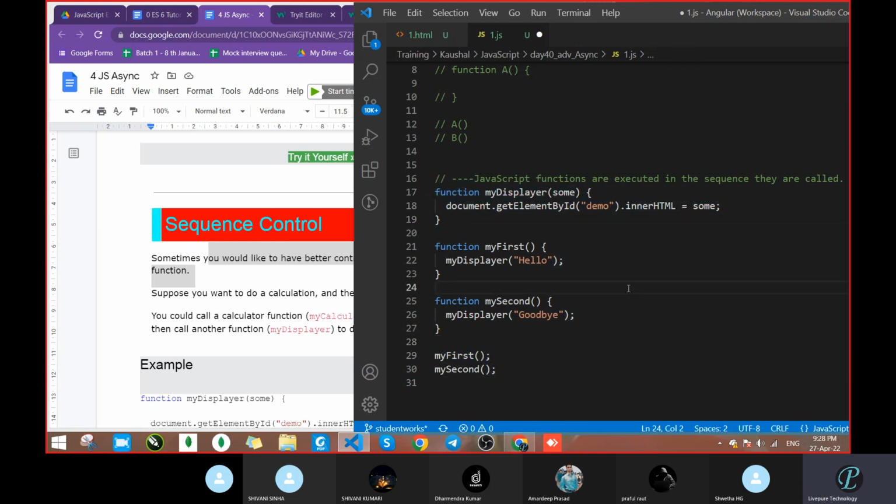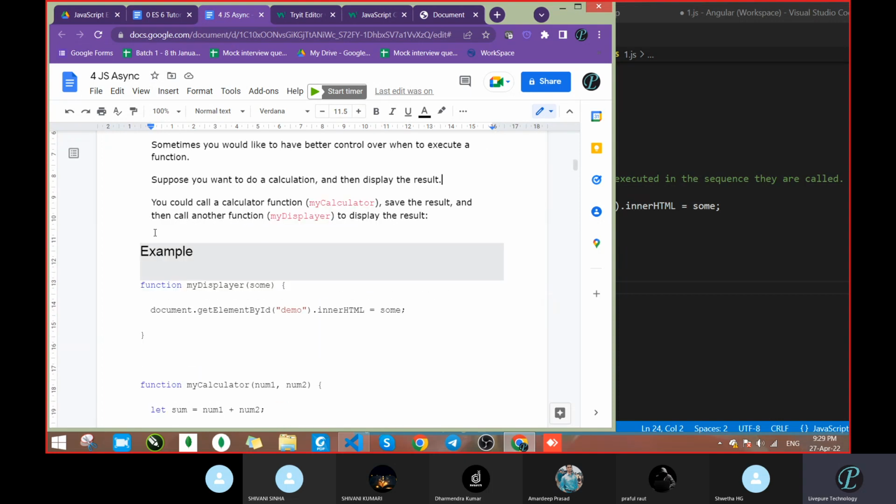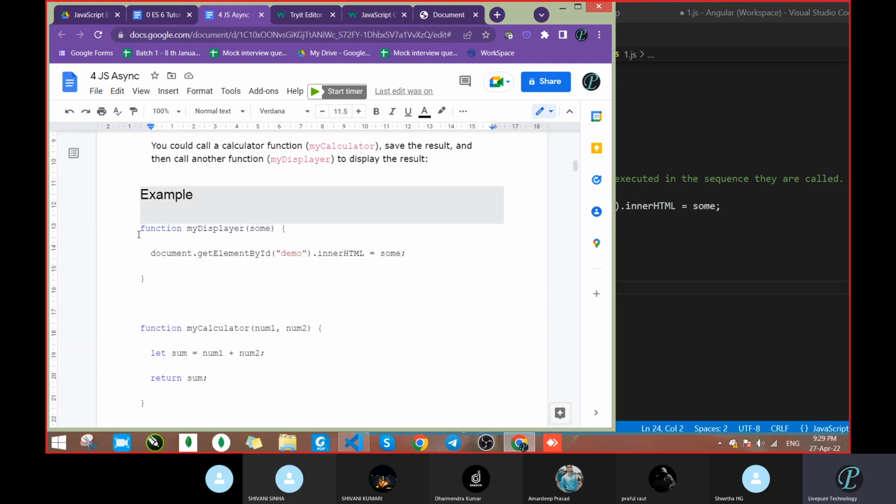But I want to control it as per our requirement. So what will we do? Suppose you want to do a calculation and then display the result. You could call a calculator function, save the result, and then call another function, myDisplayer, to display the result. Let's go through the examples.